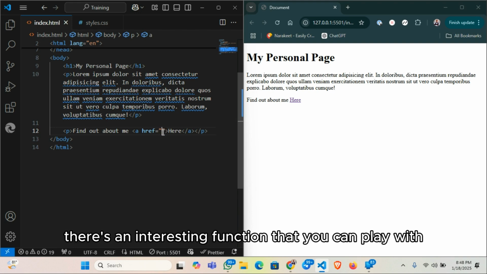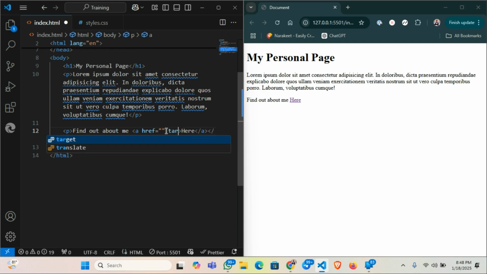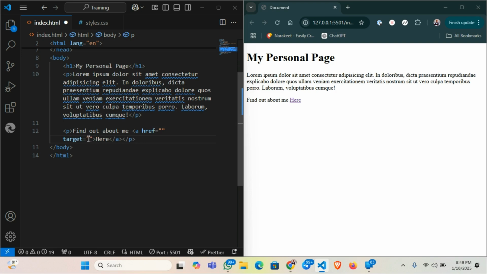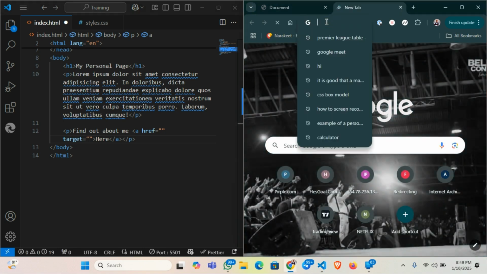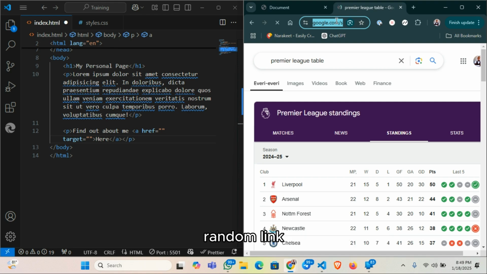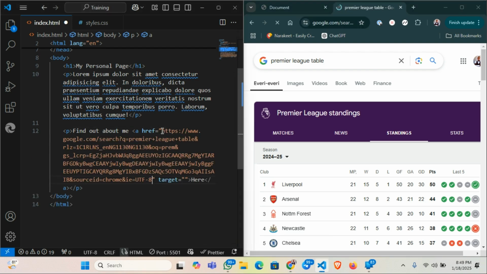Now there's an interesting function that you can play with your link here. It's called target. What this does is it tells your web browser where you want to display whichever link you are clicking. Let's see an example. So let's just get a link from the web page, a random link. Copy this right here, and I'll paste it in the href.